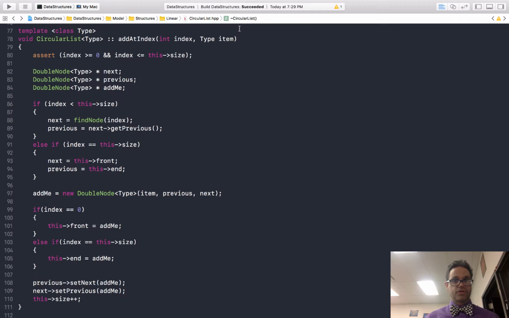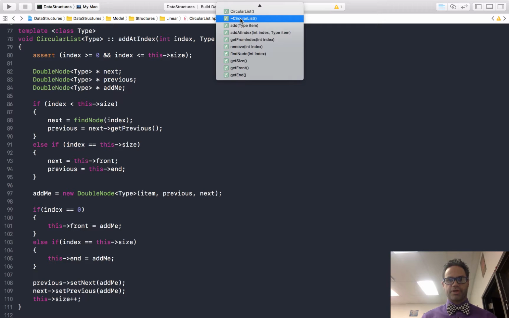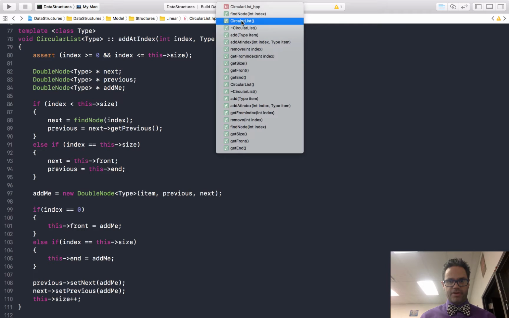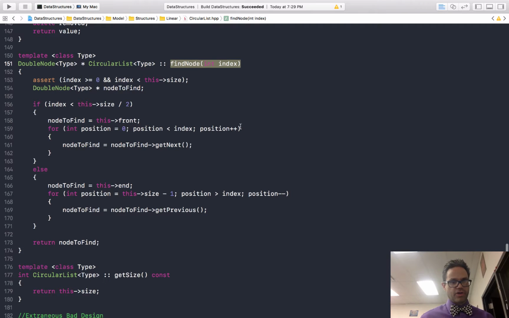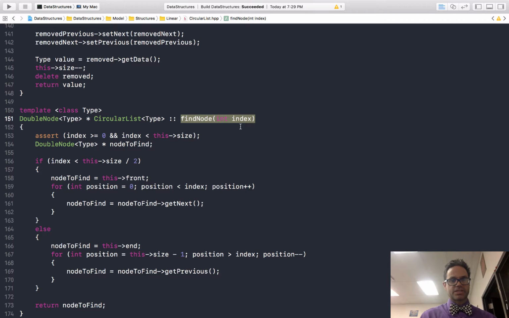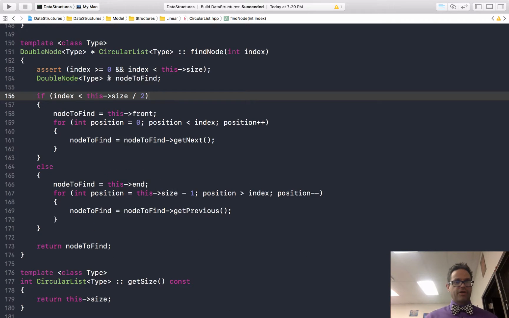I'm going to use the navigation inside Xcode to do that. I'm going to scroll down to my findNode method. Up here I have the definitions in my prototype section, and the actual implementation is down here. So I'm going to go down to my definition. We're going to use this findNode method to save some work in our code. Now here I have my findNode method.